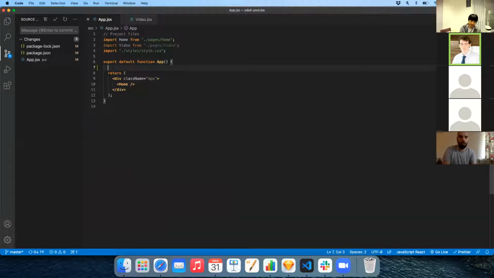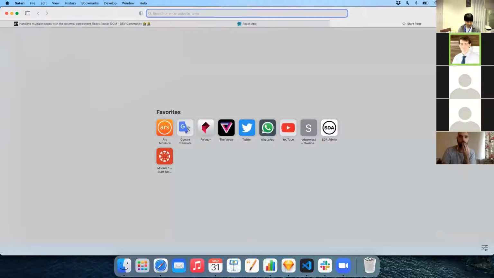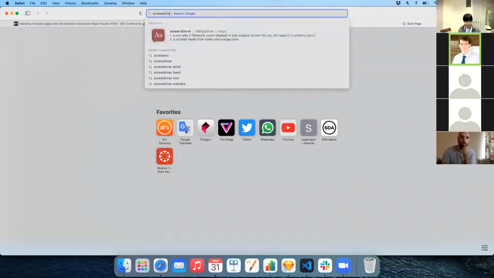And the difference is that a library is focused on one task. A framework is like, basically, okay, let me tell. I love to use analogies. Screwdriver.